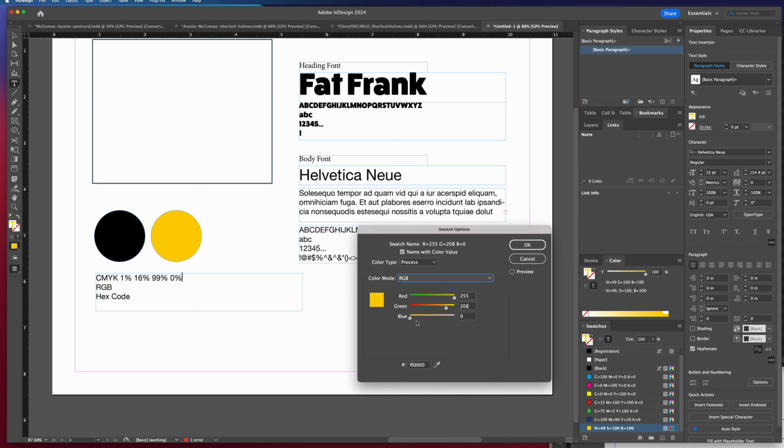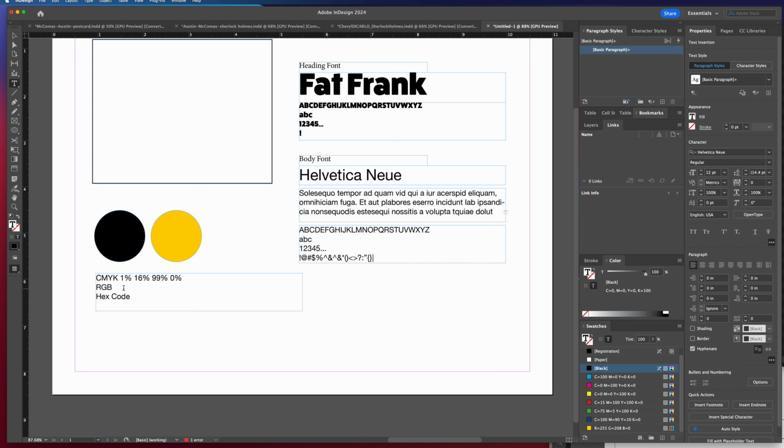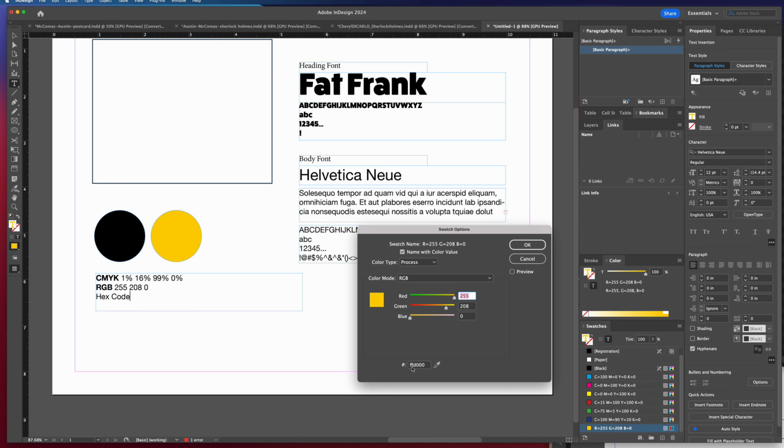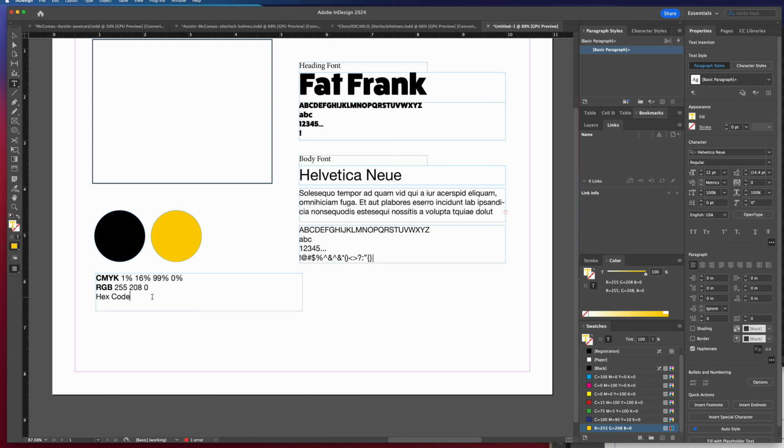So now the RGB for that is 255, 208, 0. To distinguish these, I'm going to change these to bold so that you can see that it's a heading and not actually a part of it. So then if I come in here, double click on this again, the hex code is right here, FFD000. I didn't need to make it that, so we're going to make that black. And hex code always has a hashtag in front of it. Oh, that's annoying.